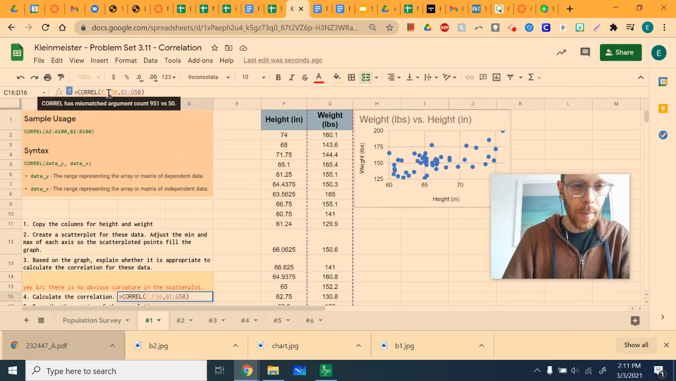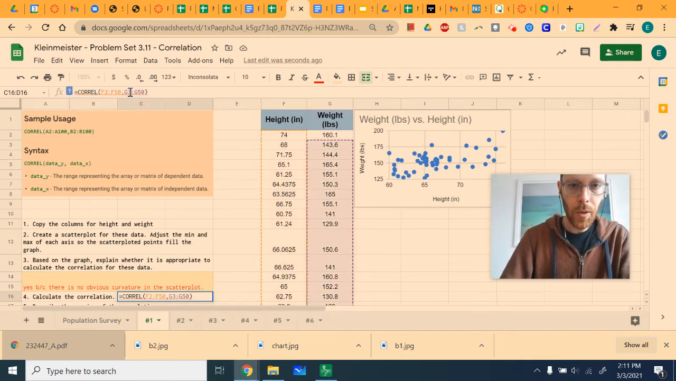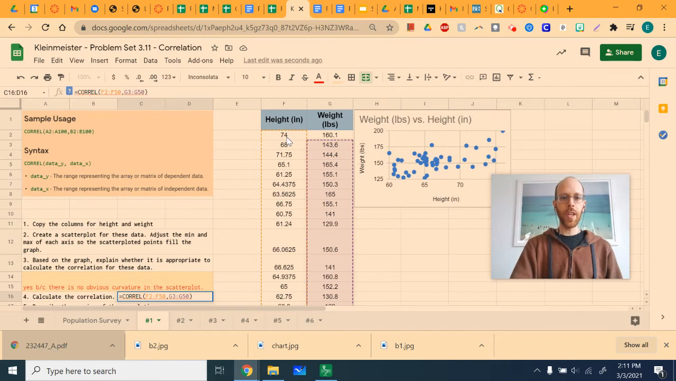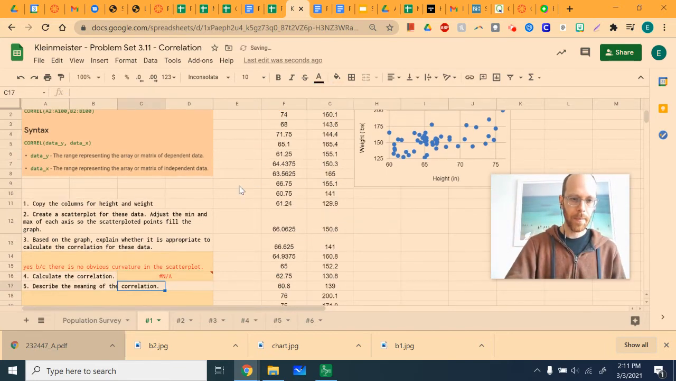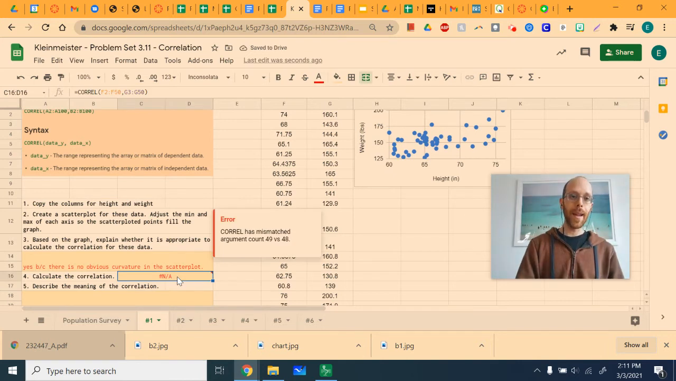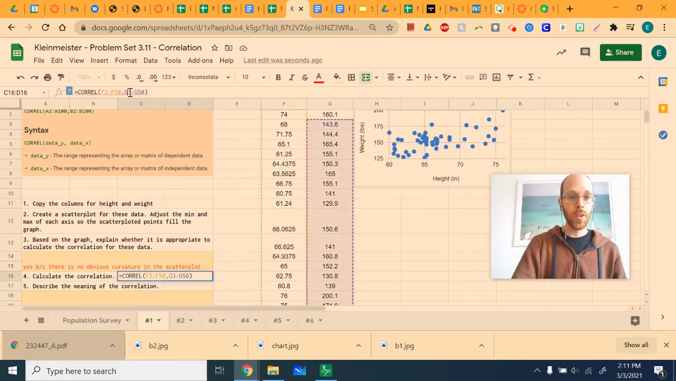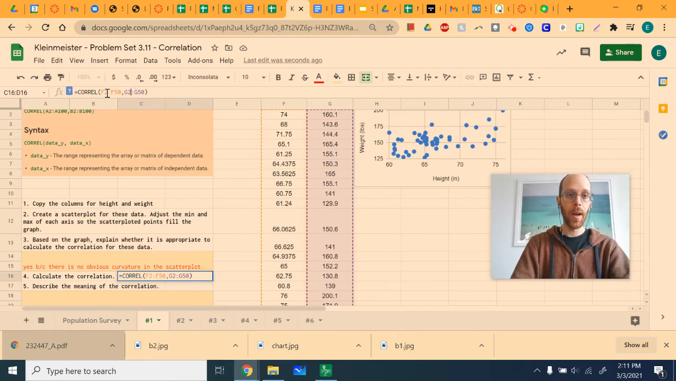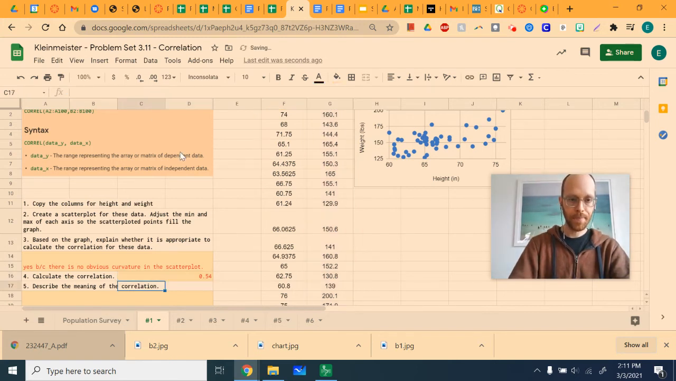Now, let's suppose I do something weird. Let's suppose I change this to a 2 and this to a 3. So the first height does not have a weight that is associated with it. What happens then? Notice that now it's like, I don't think so, Mr. Klein. I can't do that. So you need to make sure that your ranges for both of your data sets are the same. See how both of mine go from row 2 to row 50.